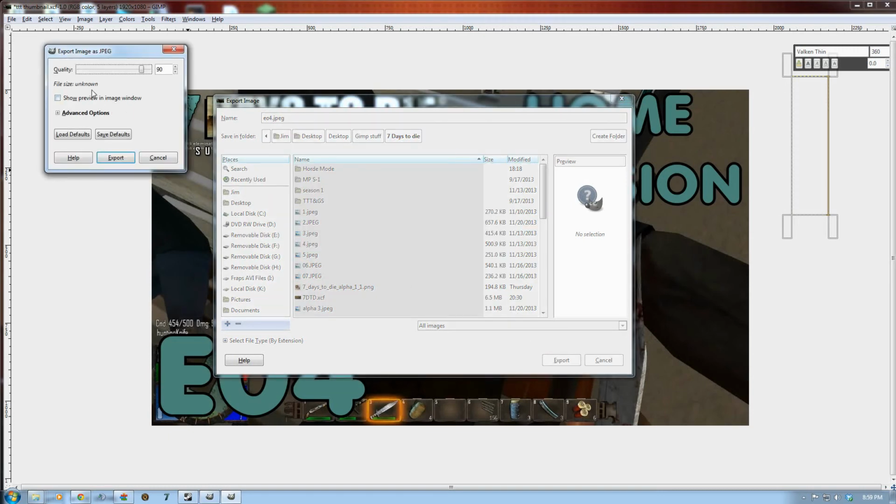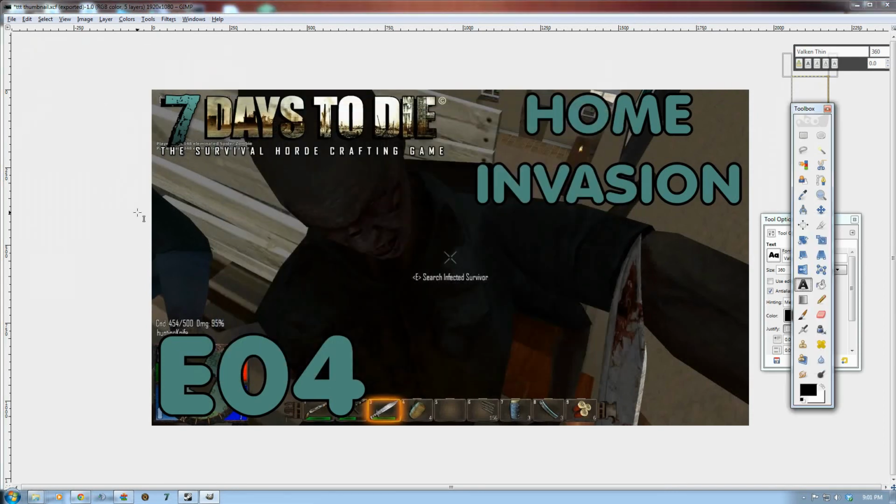It's going to give you some options here for exporting. I don't mess with any of this. I just hit export, and there you go. Okay, now you've saved the file, you've exported the file, you've got the thumbnail ready for YouTube, and I'm going to now show you why you saved it.